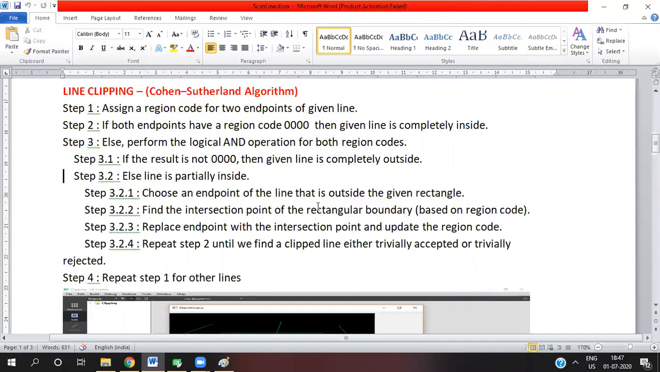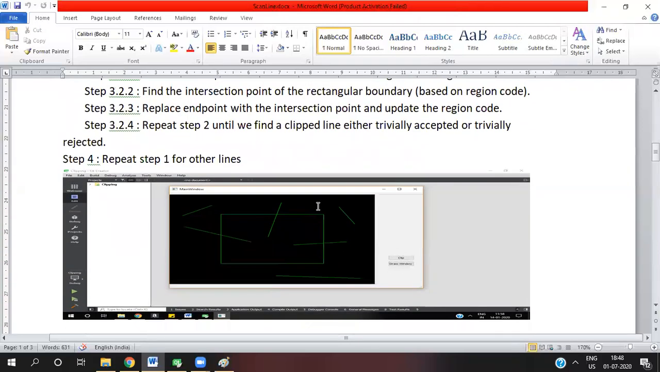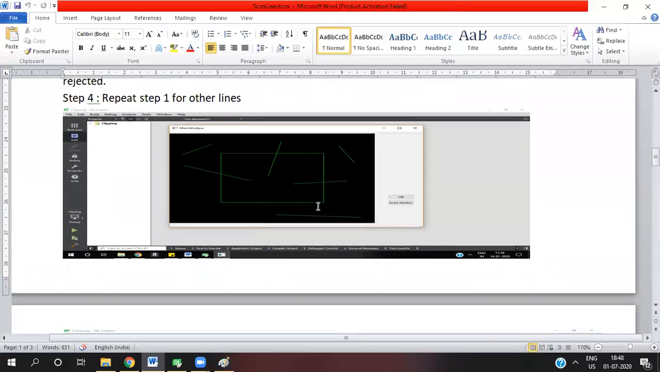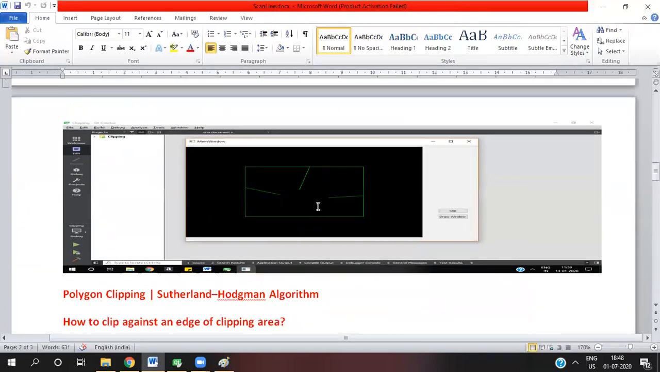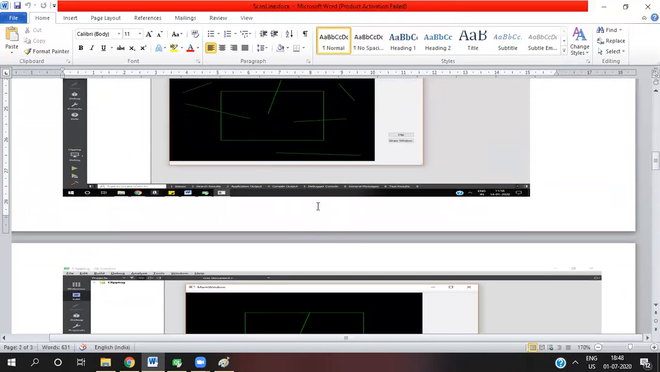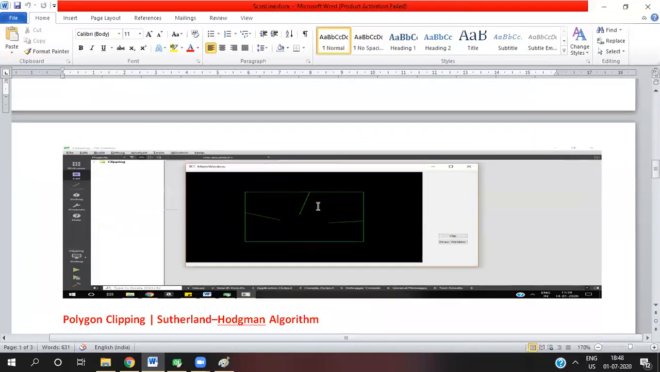The algorithm is very simple. You just need to deal with the region code, which is also known as the outcode. This is for a single line. If a window contains a number of lines, you need to repeat these steps from step 1 for the other lines as well. This is one of the examples where the algorithm is implemented. The total number of lines drawn is 6. Whatever lines are outside are clipped, and the line is drawn from the intersection points.